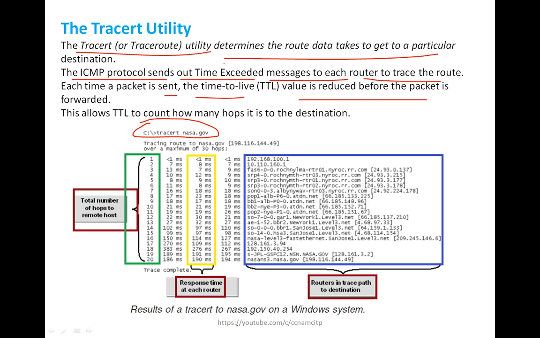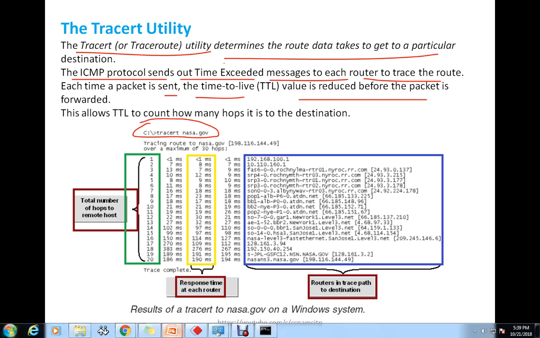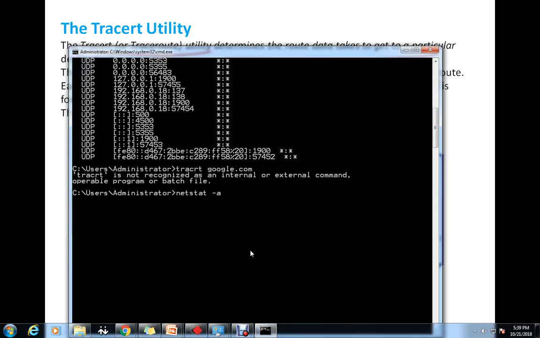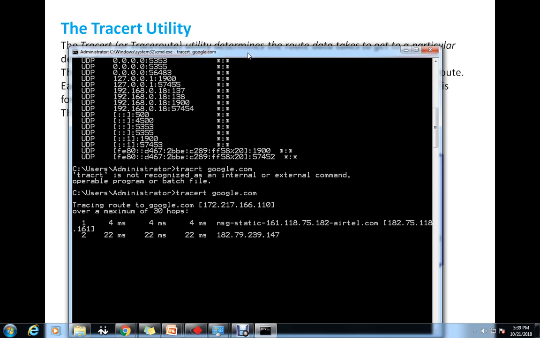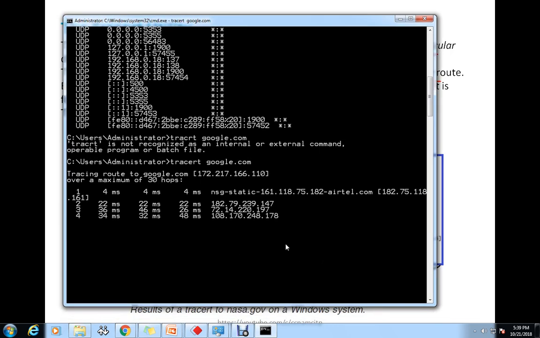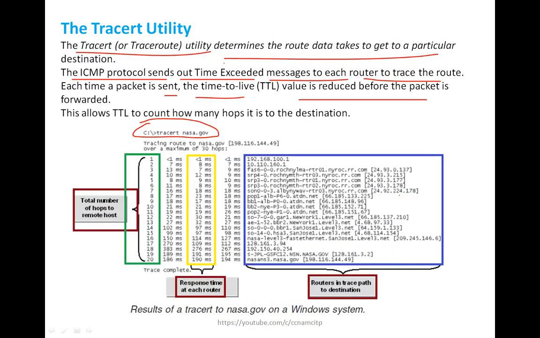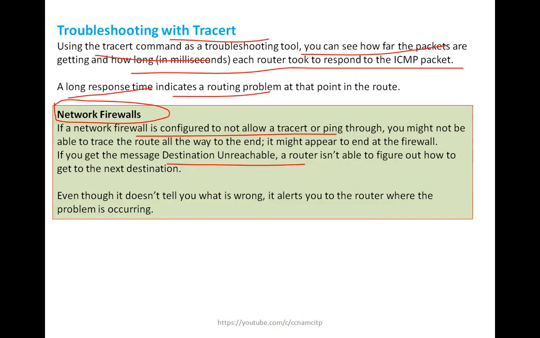Spelling mistake. So we need to put here, I need to put E, enter. So it is giving me the entire path, what networks I'm crossing, what routers I'm crossing, and how soon I'm reaching the next destination. It is completed within eight tries. Okay, so let me move to the next one.